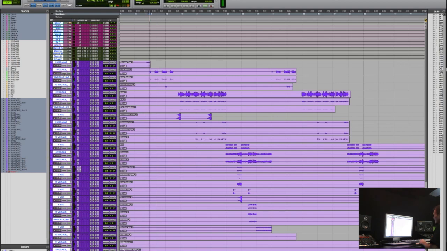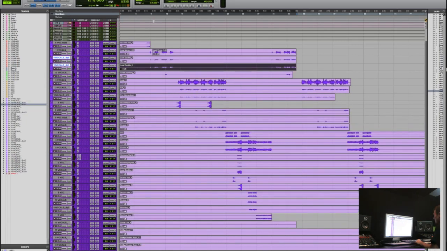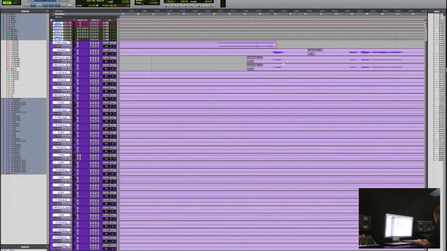So what's this? I'm going to build a double. So this is the verse. I'm going to duplicate this track, and we're going to do a stereo spread trick here. So let's see this, and we're just going to move it.